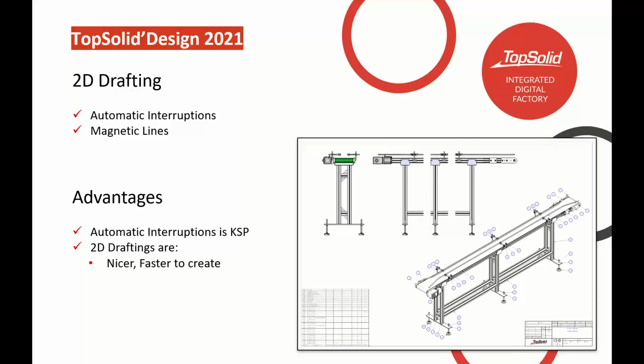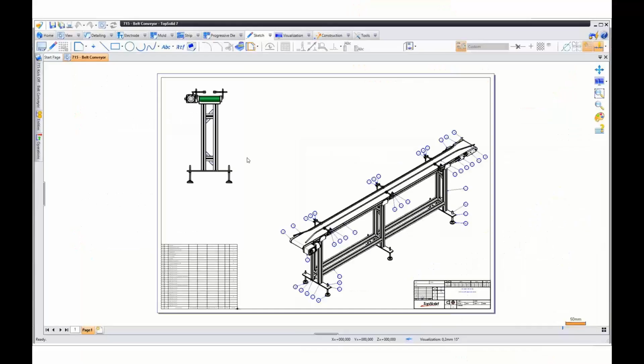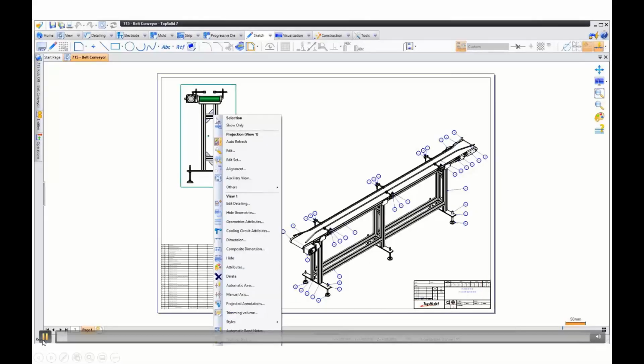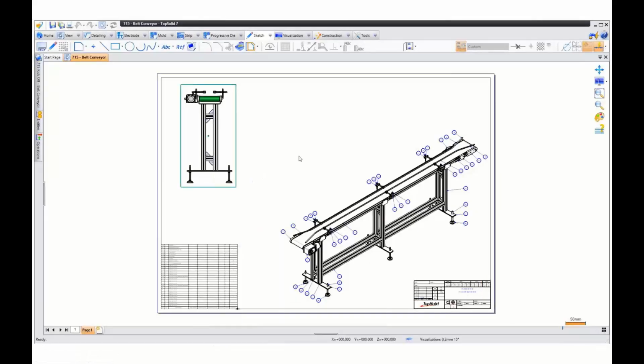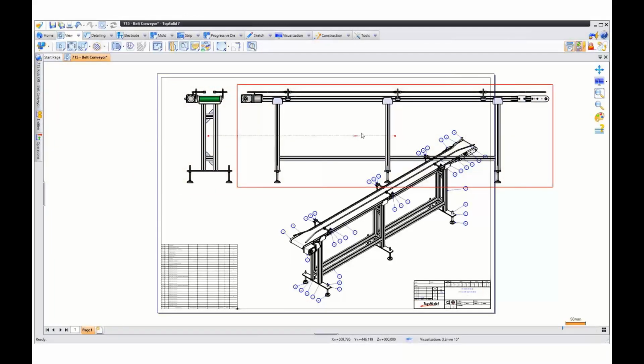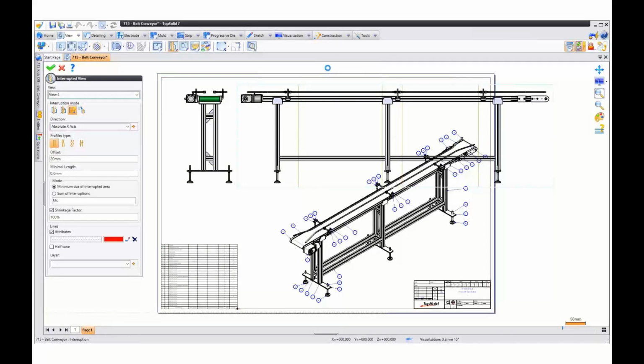In 2D drafting, we're going to take a look at automatic interrupted views and magnetic lines. Let's just get into it. So if we go here and watch this, here we have a nice little assembly. And when I say little, obviously it's got some length behind it. And there's a lot of it that can be hidden via interrupted views.